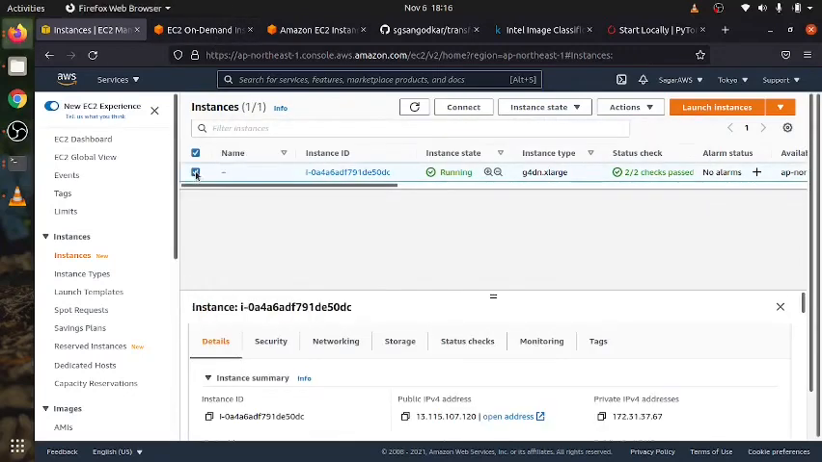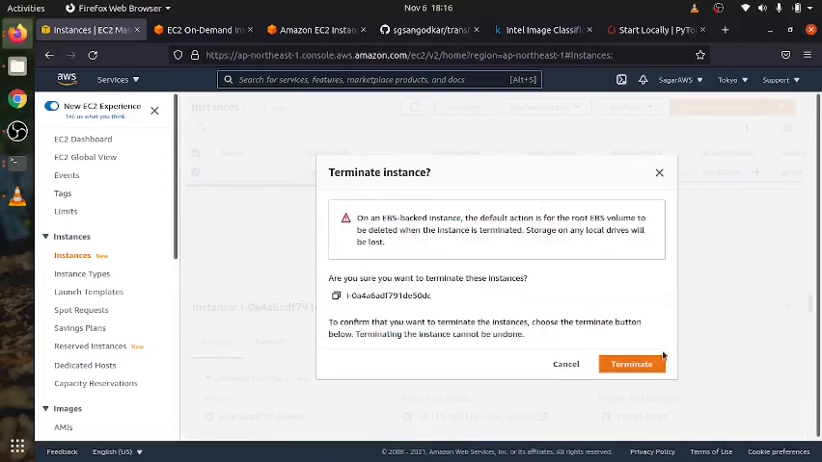And yes, before we close, we need to do one last step, which is very important, which is we have to click on the instances and click on terminate instance. So don't ever forget this step. After you are done, you must terminate the instance, otherwise it will be charged. So don't forget to do that.